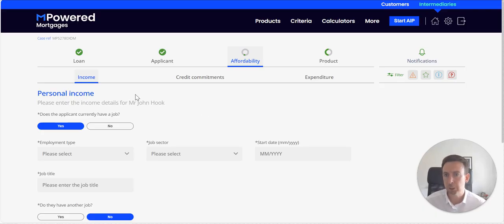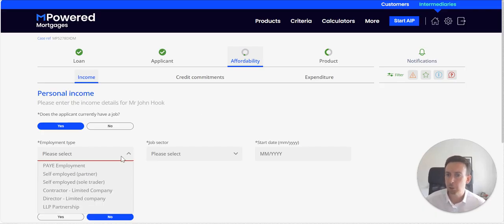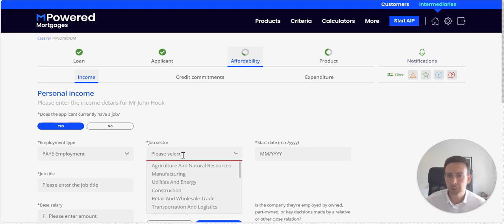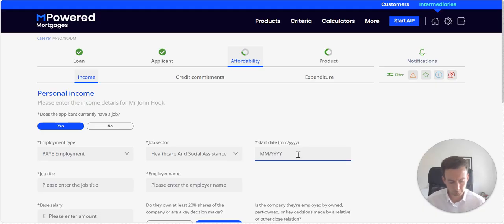So first of all, we're going to do the income. You have lots of different options here, whether you're a sole trader, partnership, limited company director, but on this occasion, we will do a PAYE employed. The job sector we're going to do is healthcare and social. We'll put the start date as the 1st, 2015.